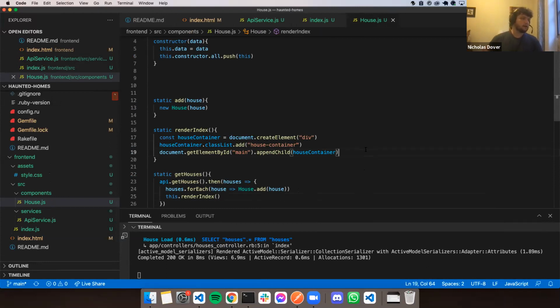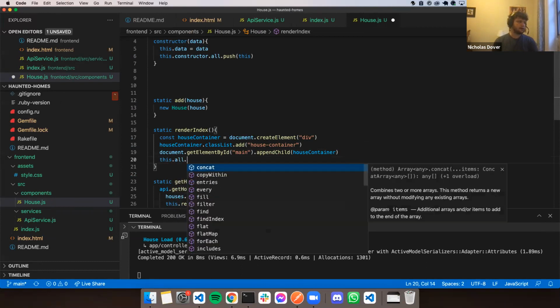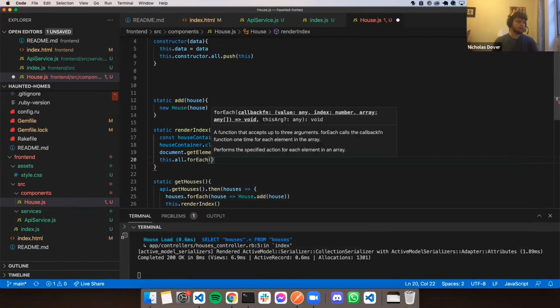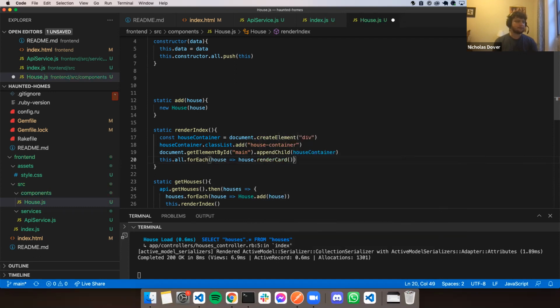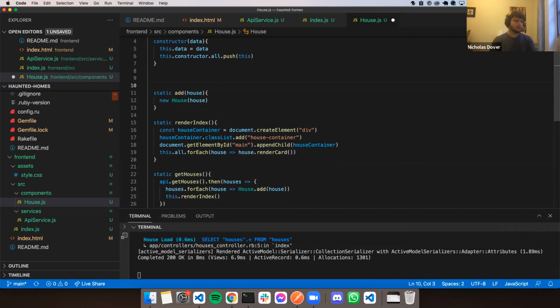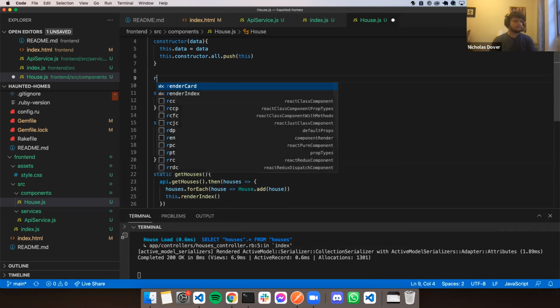Then here I'm going to go this.all.forEach, and then call house.renderCard. That's not a function I've created yet. This is redundant, I can just say renderCard. No, I think that's probably a bad idea. You probably want to call it on house. So I'm going to start creating our first little method, renderCard.